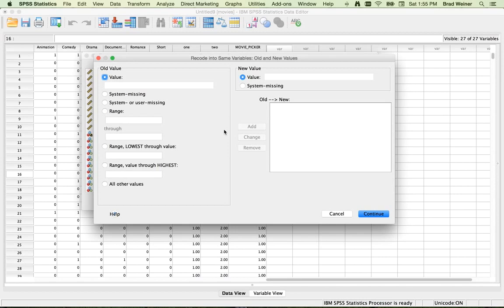So right now we have a bunch of rows that have 1 and a bunch of rows that have nothing. What I'm going to do is click on system or user missing, and I'm going to call it 0. So over here is the old value, over here is the new value. I could call it anything I wanted. I could call it 100, 333, or 99. If it were a string variable, I could call it Texas or high school degree or whatever I wanted.